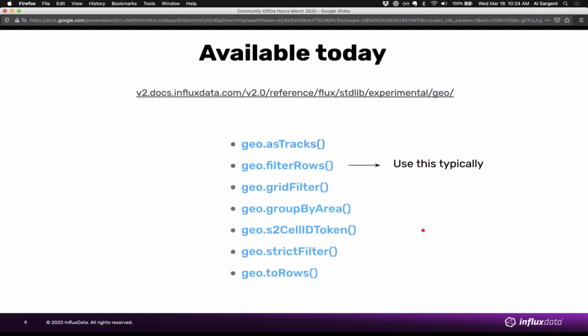So this is available today. You can look up more in the documentation. On our docs, it's a long URL, but it's our v2 docs reference inside Flux in the experimental area, and then choose the Geo package. Now there's a few functions, but you'll typically use these. Many of these are primitives, like S2 cell ID token, very much a primitive that we're putting out there. People can use it if they want.